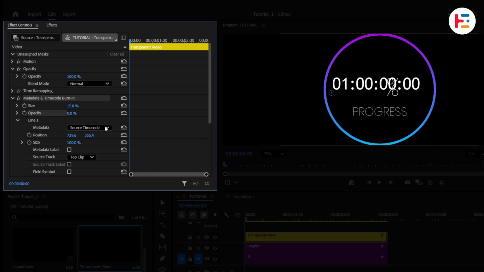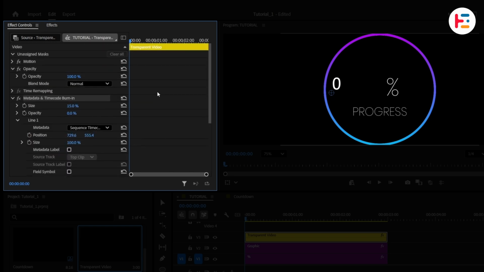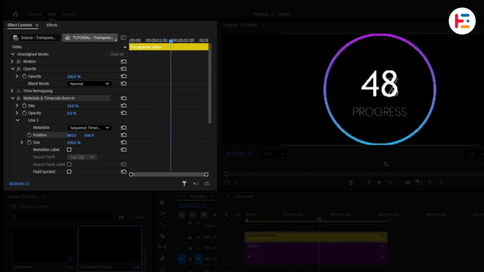Since we don't need a timer, switch the source to sequence timecode and change the display format to frames. Instead of a running timer, you'll now get a simple frame counter, which is exactly what we need. Resize it and position it however you'd like. Let's preview it. Almost there, but there are a couple of things we need to fix.